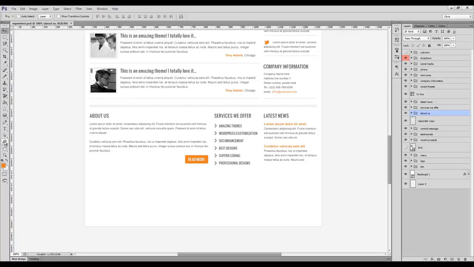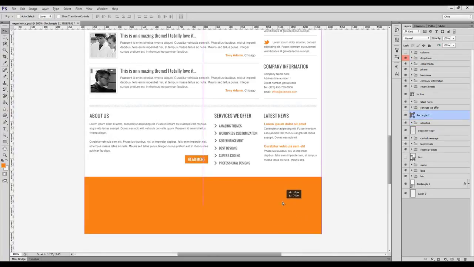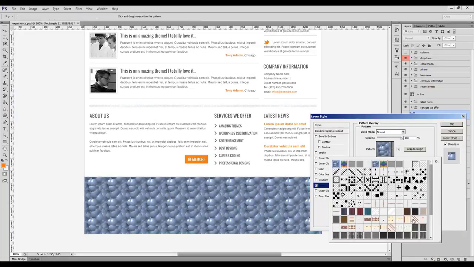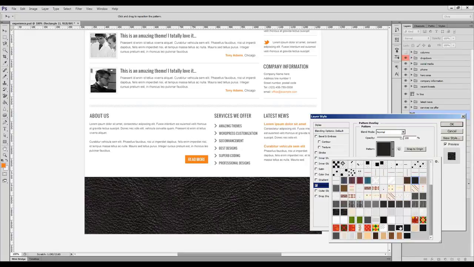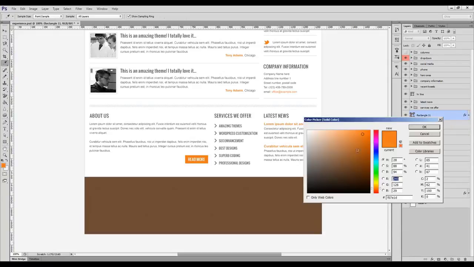Let's move on to the footer. We will first make a rectangle as wide as the body. Then go to Layer Effects and use a pattern, so we'll have a nice texture on it. I don't want it too dark, so I won't go for a full opacity. You can use any pattern you have in your system. You'll have some in your resource folder as well.